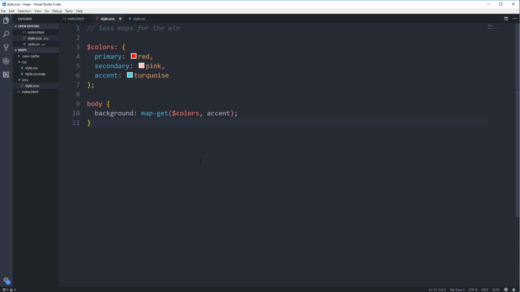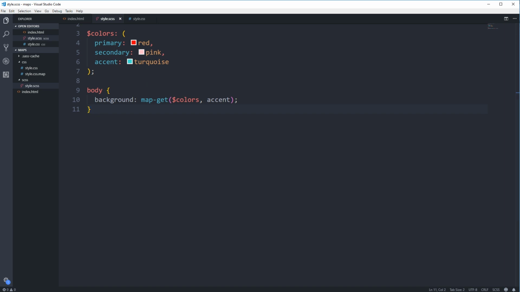And the reason we want to do this is maps have a lot of value, and you're going to see how awesome they can be really soon. For now, though, you just have to trust me on this. It's all going to be worth it. So let's stick with this map that we've already created.